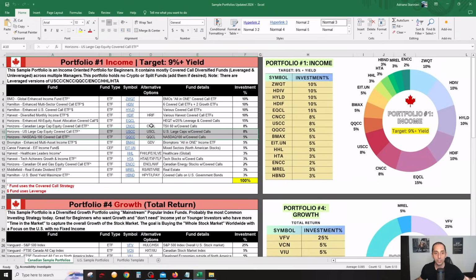And there are leveraged versions of each. This is a beginner portfolio, so I put the non-leveraged versions for these three, although I put the leveraged version of this one here. The leveraged versions are there in case you don't mind a little bit of leverage, which means a little bit more yield and a little bit more volatility on the same exact fund. It's very easy.